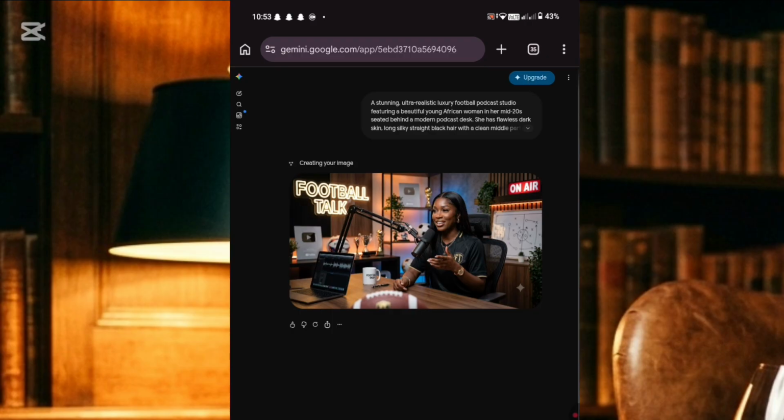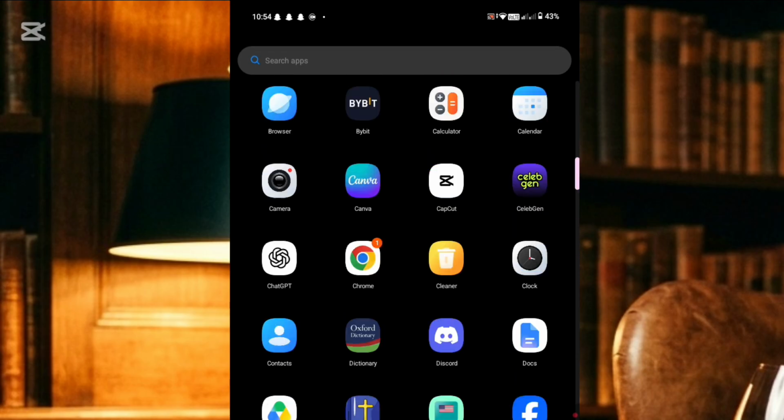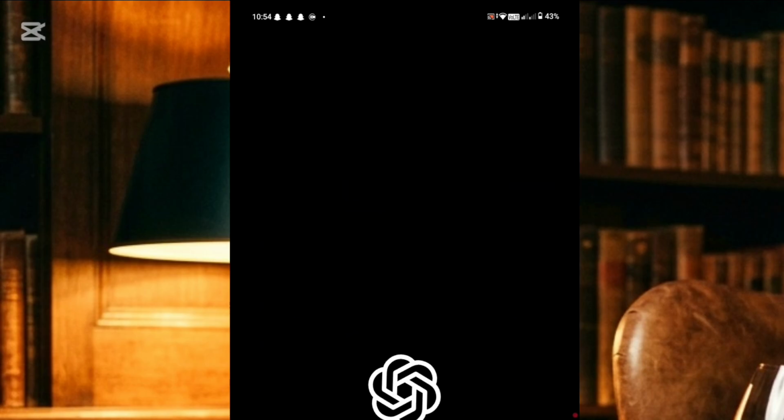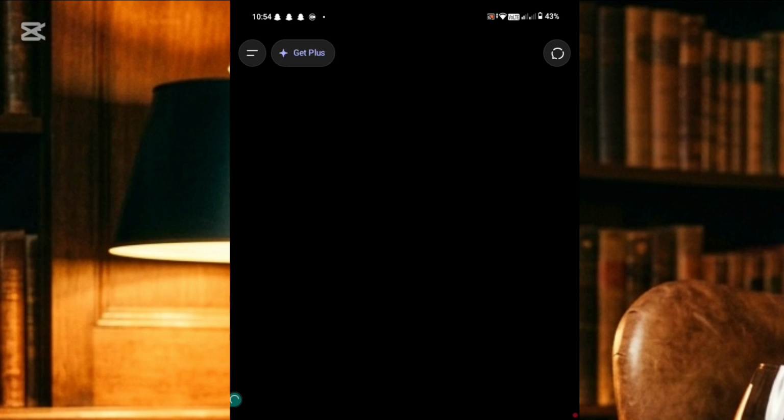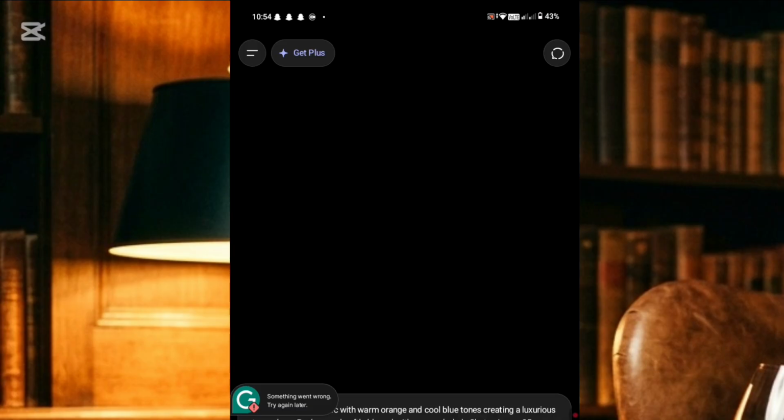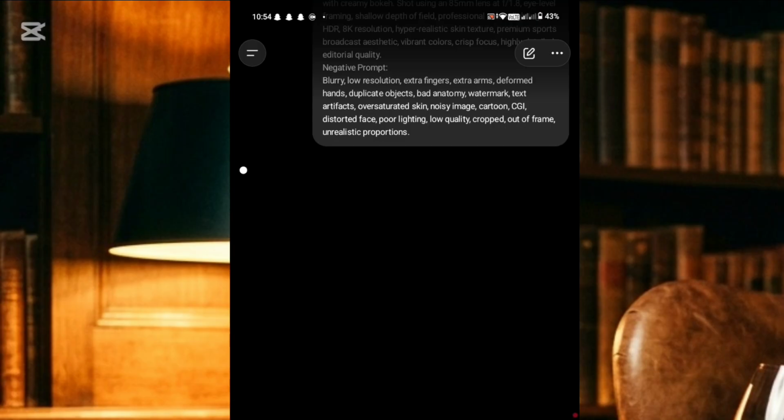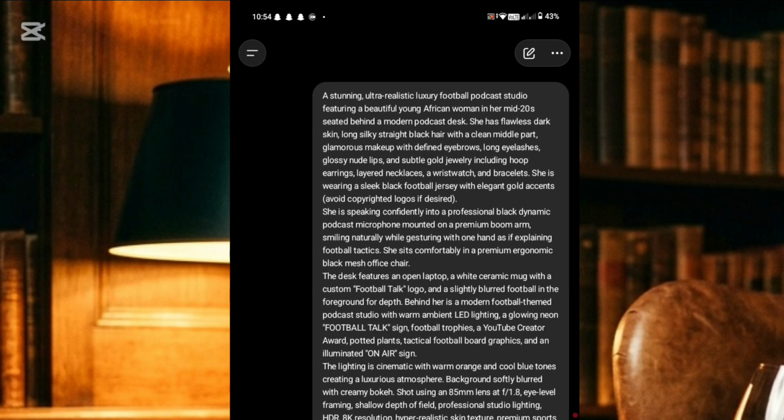So let me download this. It's been downloaded. Now the last of them all. Let's go to ChatGPT. Yes, many of you don't know that we can actually use ChatGPT to generate images, right? So let's paste the prompt and see what we're gonna have here.